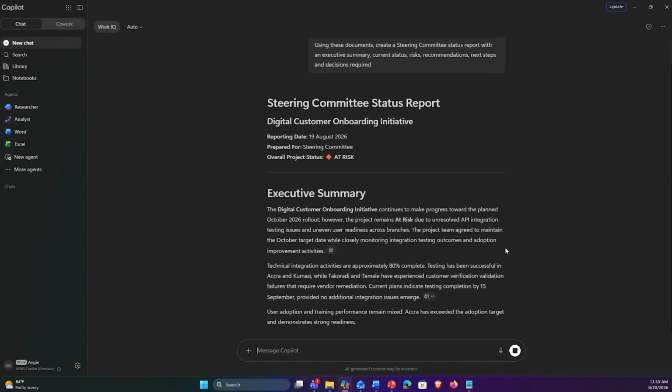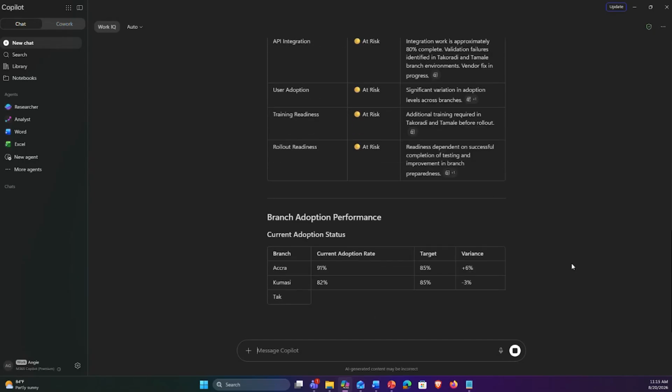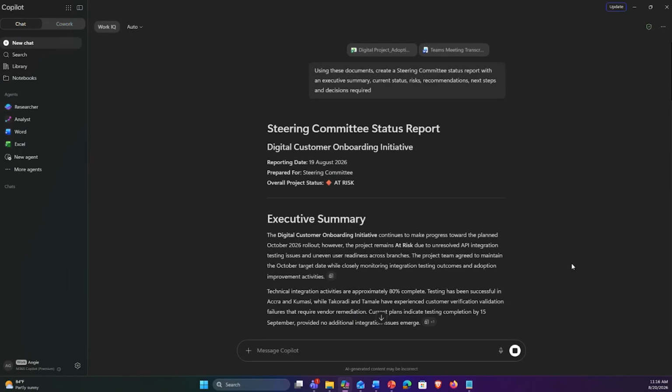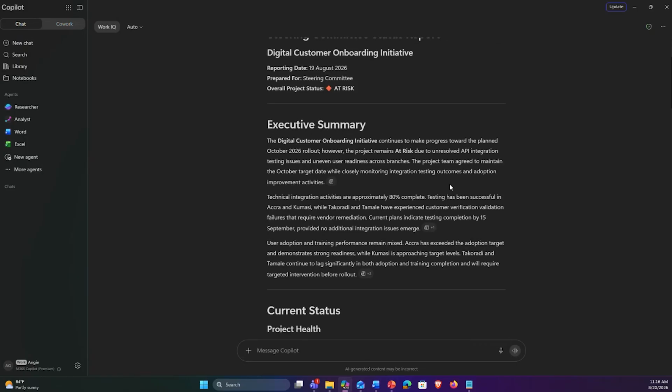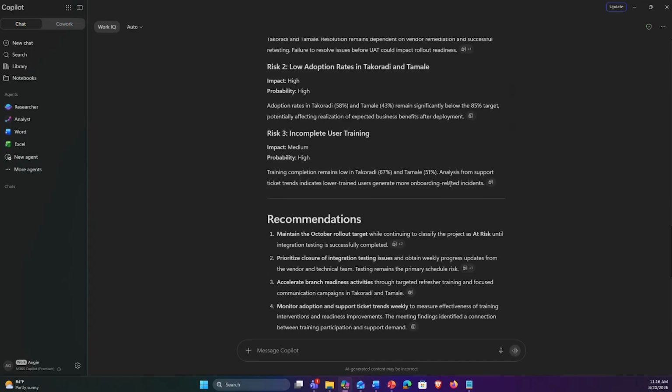And right from here, I get an executive summary. I get my current status. I get my branch adoption performance. So based on the documents or the sources that I gave Copilot, I get a breakdown and the status of everything. And also the prompt is very important because whatever prompt you give to Copilot, it's what it will return. So here I see I asked for executive summary, current status, risks, recommendations, next steps, and decision required. So that's exactly what I'm going to be getting from Copilot. And this is all based on the documents or the sources that were given to Copilot.